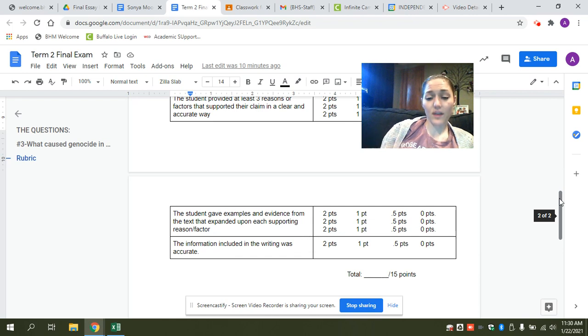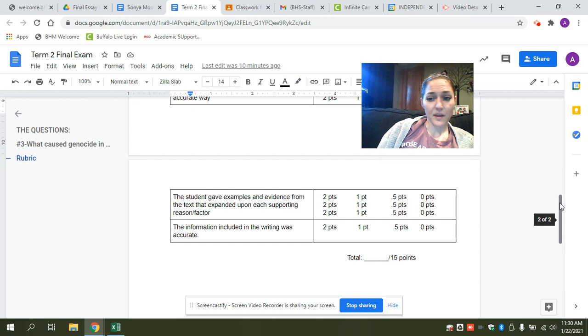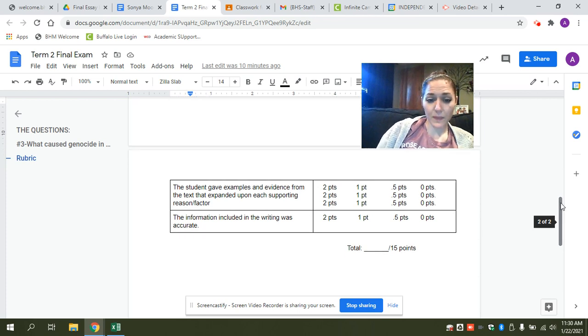We've been working on that throughout the term, and you guys are in a good spot to include specific examples in your historical writing. And then make sure the information that you include is accurate. Anything that we covered in class is good to go. If you did any outside research, just make sure that it is accurate.